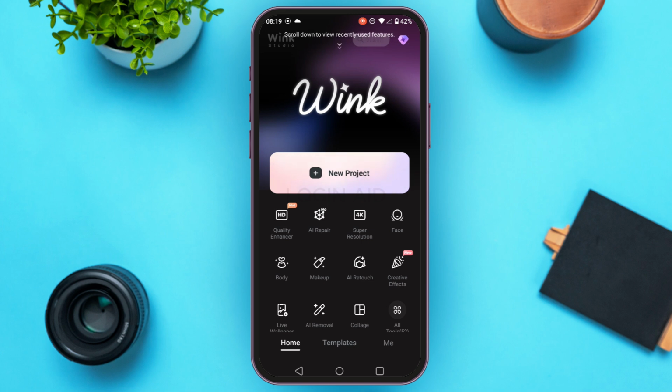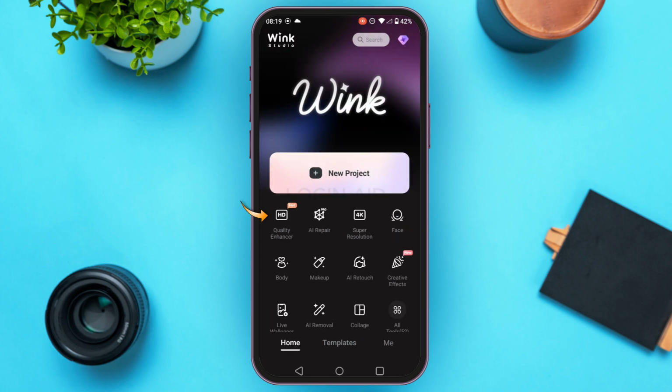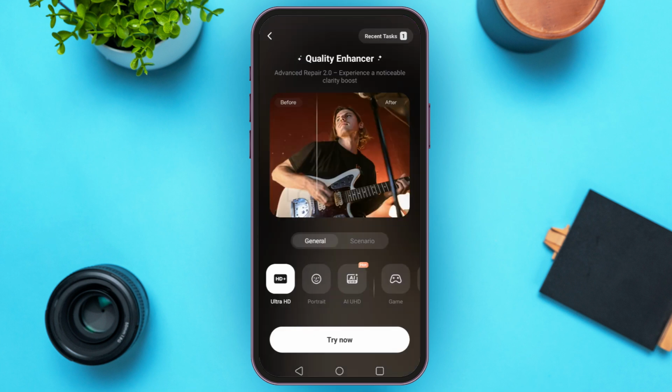In order to enhance the video quality, you'll have to find the tool for Quality Enhancer. At top, you can see this option for Quality Enhancer. Tap on it. Now you can select the option for General or Scenario over here.